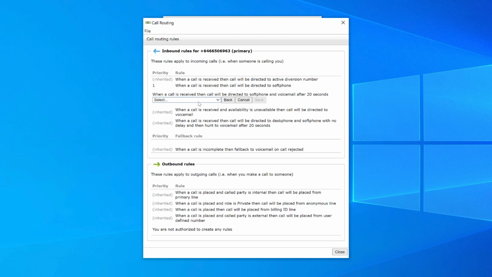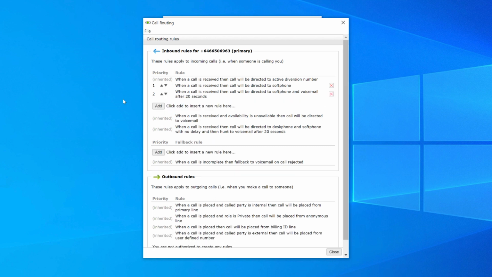You can add multiple rules, then change the priority by using the up and down arrows. This is great if you often change the way your phone routes. You would just adjust the rule you wish to be active as priority 1. You can also click on the X next to a rule to delete it.